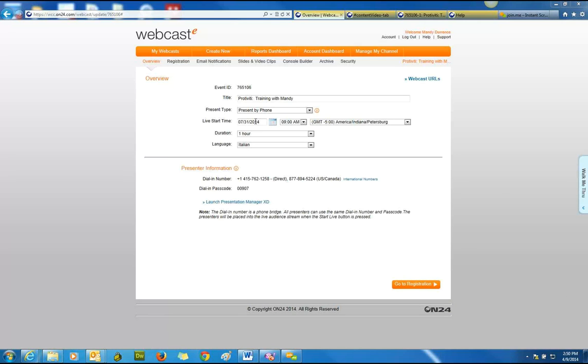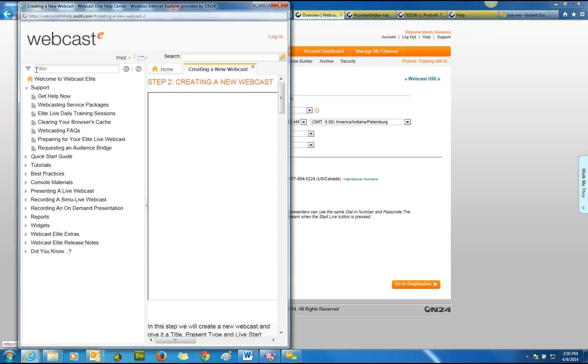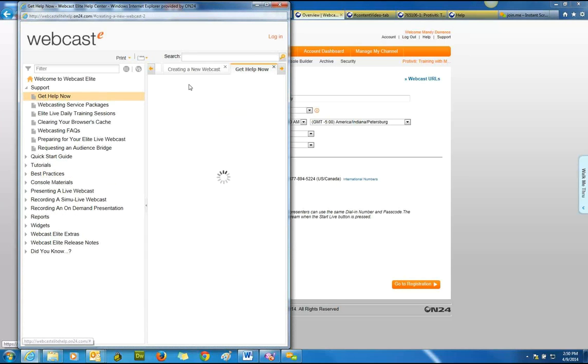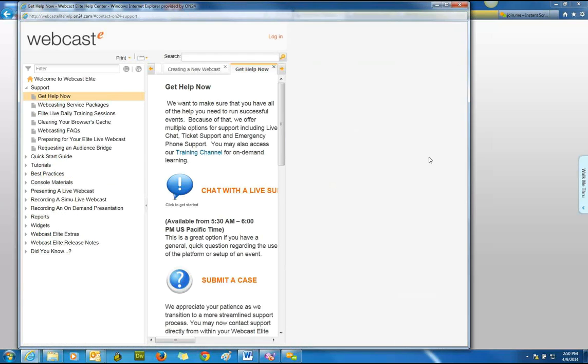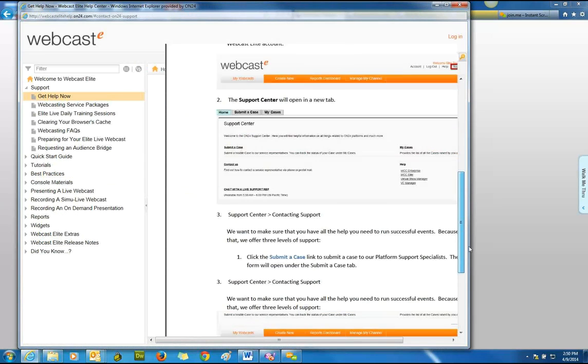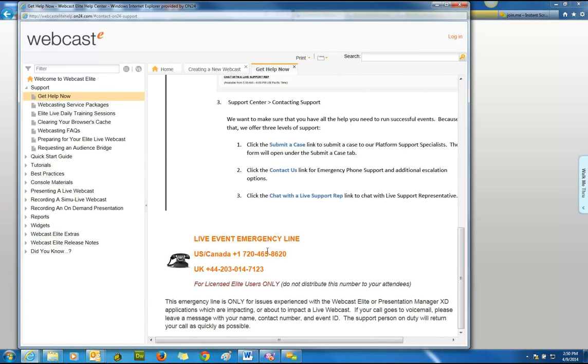We have a live event emergency line for elite users. So in our help center, if you click on help, the very first page is called Get Help Now. And if you scroll down, we have a live event emergency number. This number, however, is not for audience support. It's for you guys, the organizers, the licensed On24 users.